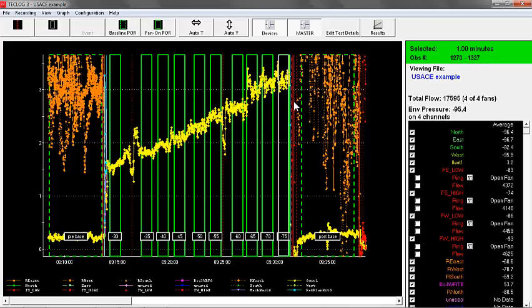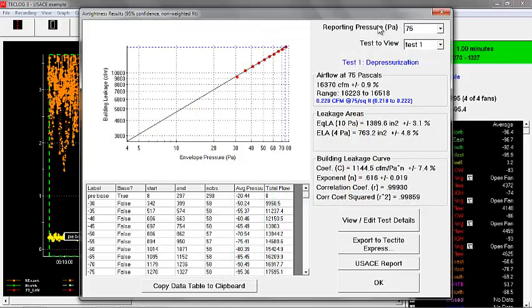This information would be brought into the report, and we can demonstrate that we had single zone conditions for this test. So then we'll look at our test results. I'm going to click on our results button here. On the upper right, the results button will show our air tightness test results.